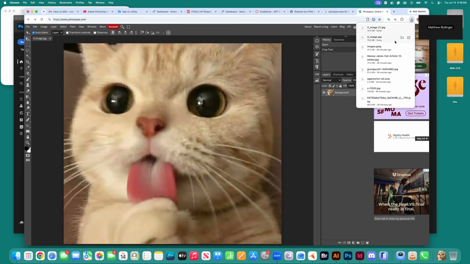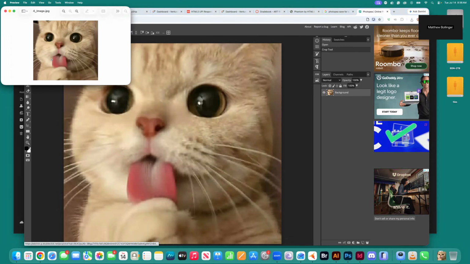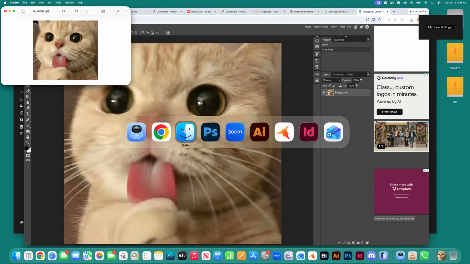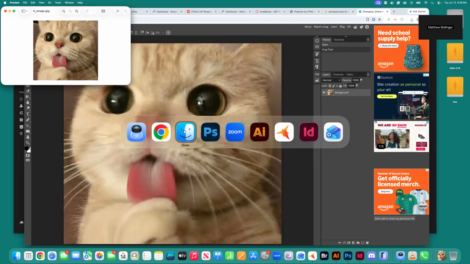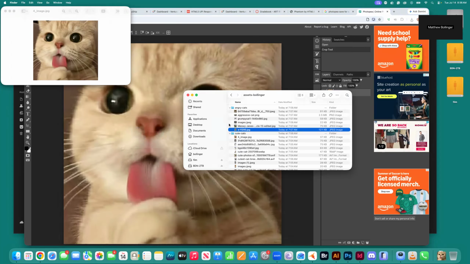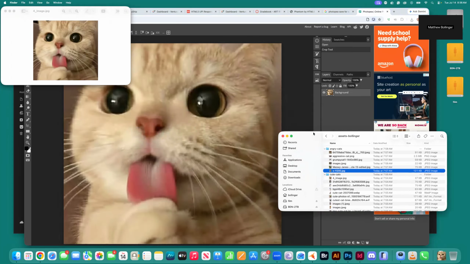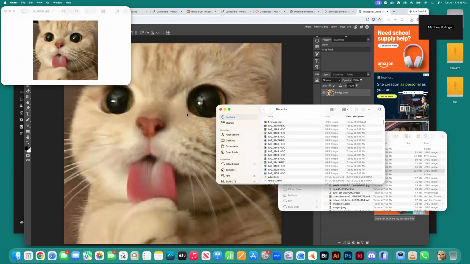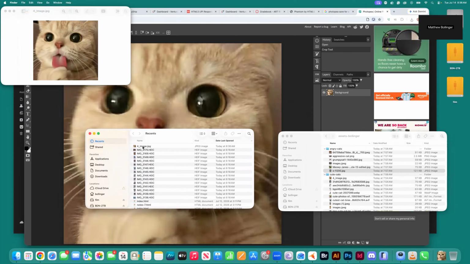So by default, it's just dropping things over here. So it doesn't look like it's browser based. As soon as you save, it immediately downloads it to your folder. And so on my Mac, I'm going to open up a separate Finder window so I can drag this cute cat over. Okay. So here's my recent, check it out.